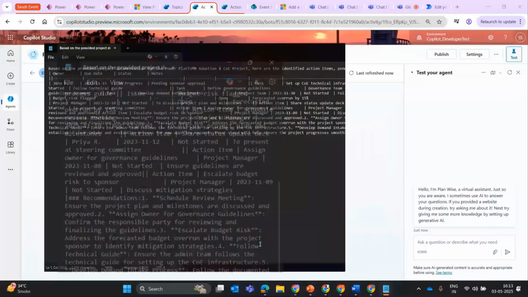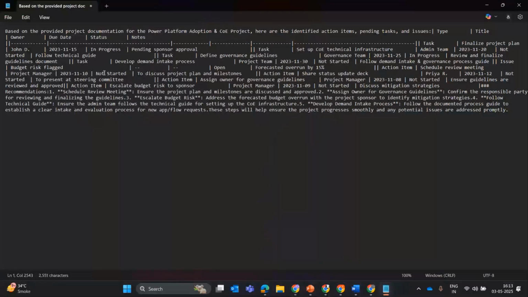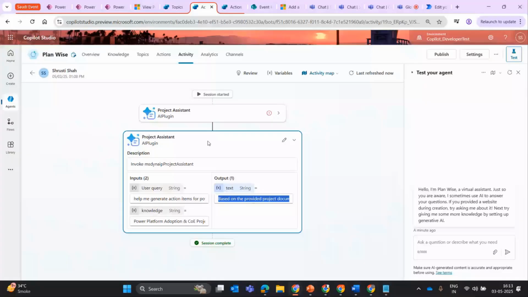This was the response. It says based on the provided project documentation, these are the owner, these are the due date, the status, the notes, and these are the tasks. It has provided it in the tabular format, just like how we wanted. And where this is written in the instructions again.